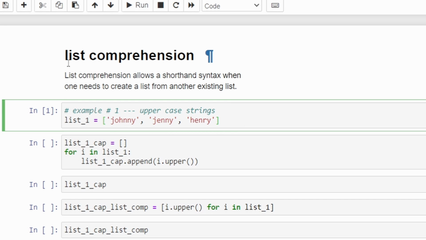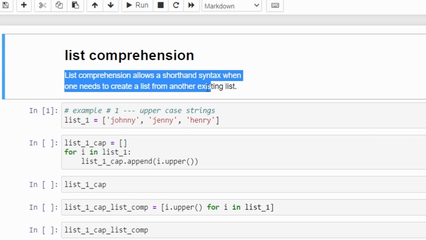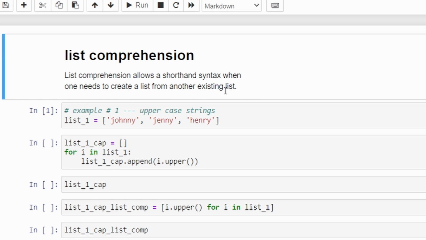In this tutorial, we are going to talk about list comprehension. So first, what is a list comprehension? List comprehension allows a shorthand syntax when one needs to create a list from another existing list. And again, I think the best way to understand it is through examples.